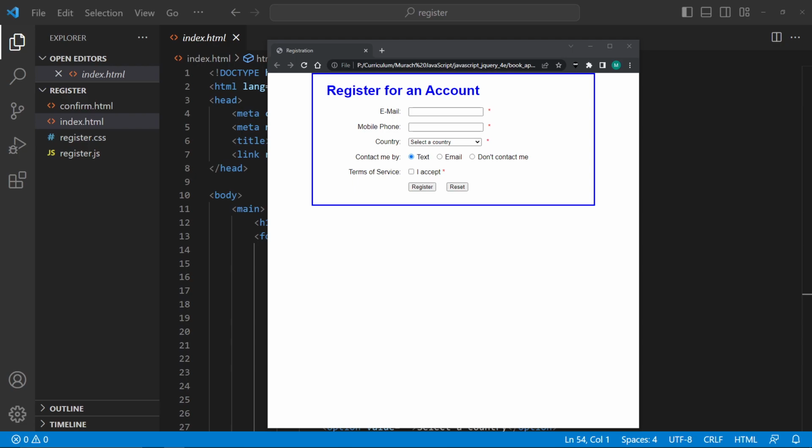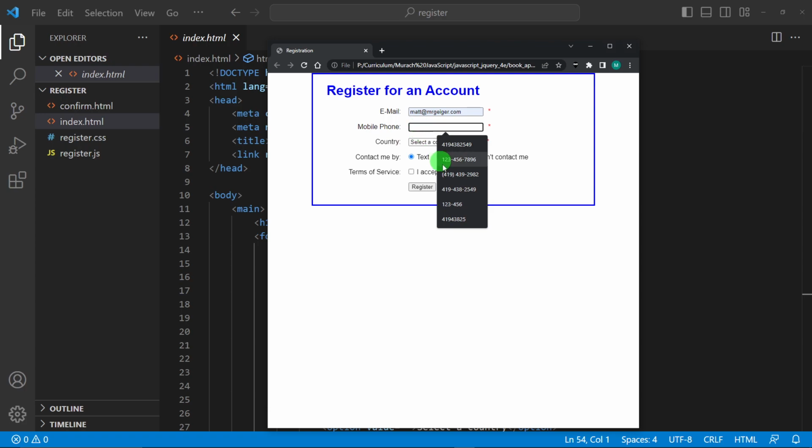All right, in this video, we're going to look at this application that allows users to register for an account. Let's take a look. We have an email field here where the user can type their email address in. I'll put my address in there. I can put my mobile phone number in there. We'll go with that. And I can select the country that I'm in.